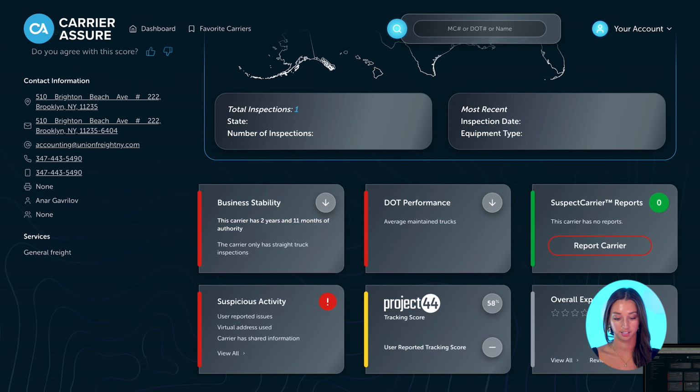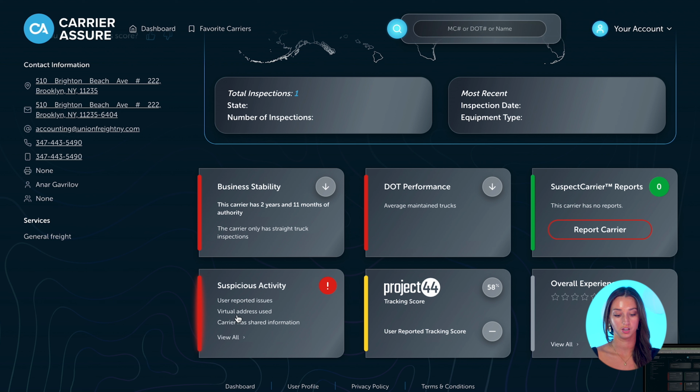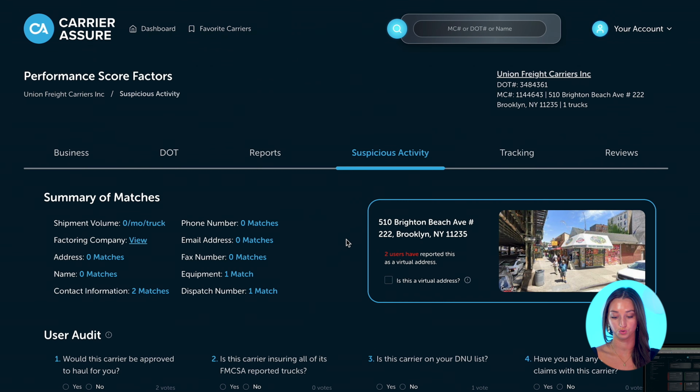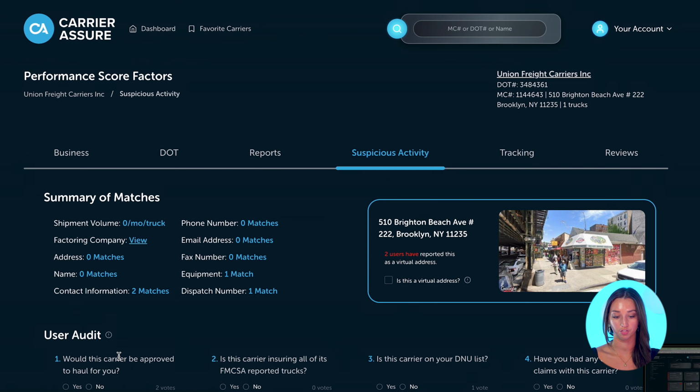Now, on this last example, you can see that this carrier is flagging for the same 3 issues: virtual address, shared information, and user provided. Just like the others, you click in, you can see that they're using a bodega as their address, somebody has entered their factoring company, and this carrier has contact information matches. You just click on those matches and see that their contact for the FMCSA matches some other companies. You click into those and you can vet those carriers as well just by clicking on them.